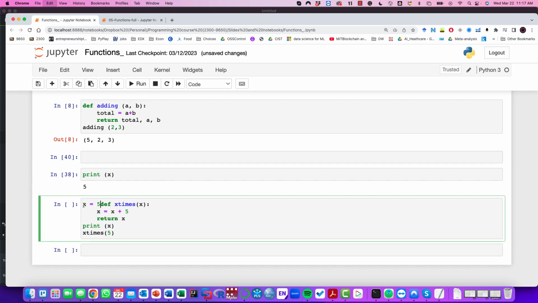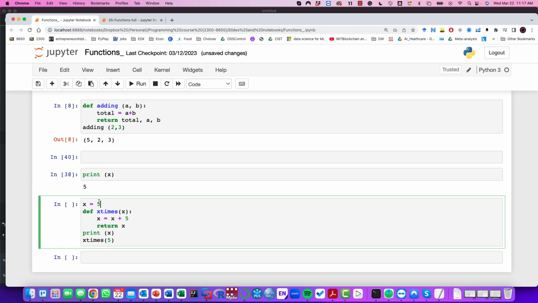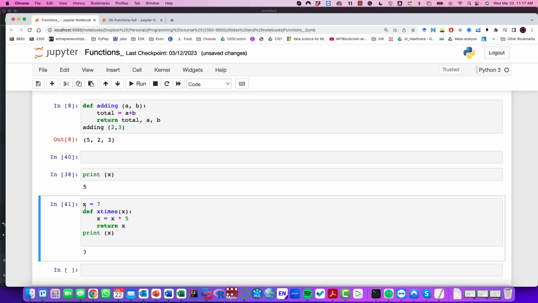But now we can have the same variable. Let's say we have variable x, and I'm going to set x to 7. And now we're defining a function called x times, where we are multiplying x by 5. So we're receiving a value, multiplying it by 5, and then returning that value. Okay, and then we're printing x. So let's see what happens here. x was 7, and as we go through the function, x is still going to be 7.